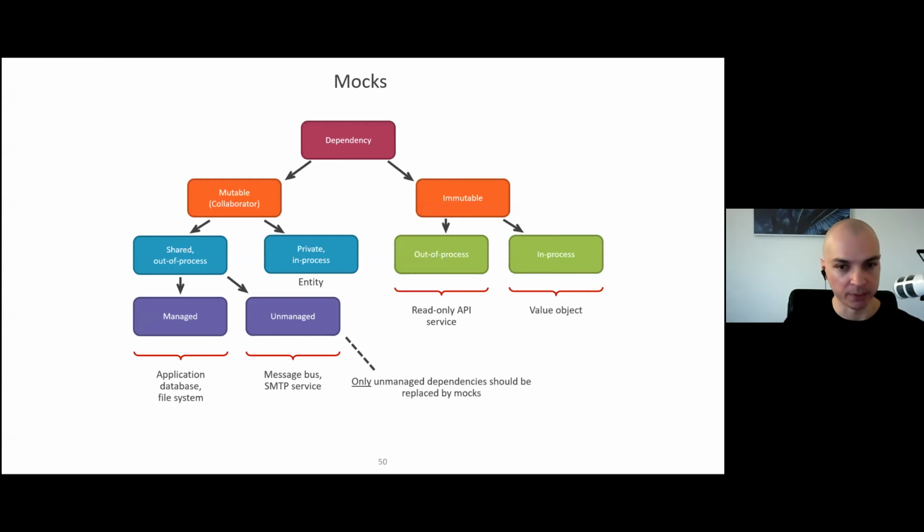So as long as other applications cannot reach out to your database directly, and can only do that through your application, which becomes a proxy, so to speak, this dependency is a managed dependency, and communication with that dependency becomes an implementation detail. On the other hand, unmanaged dependencies such as the message bus and SMTP service are dependencies that are visible to other applications. So the side effects that you incur in those dependencies become visible to outside applications.